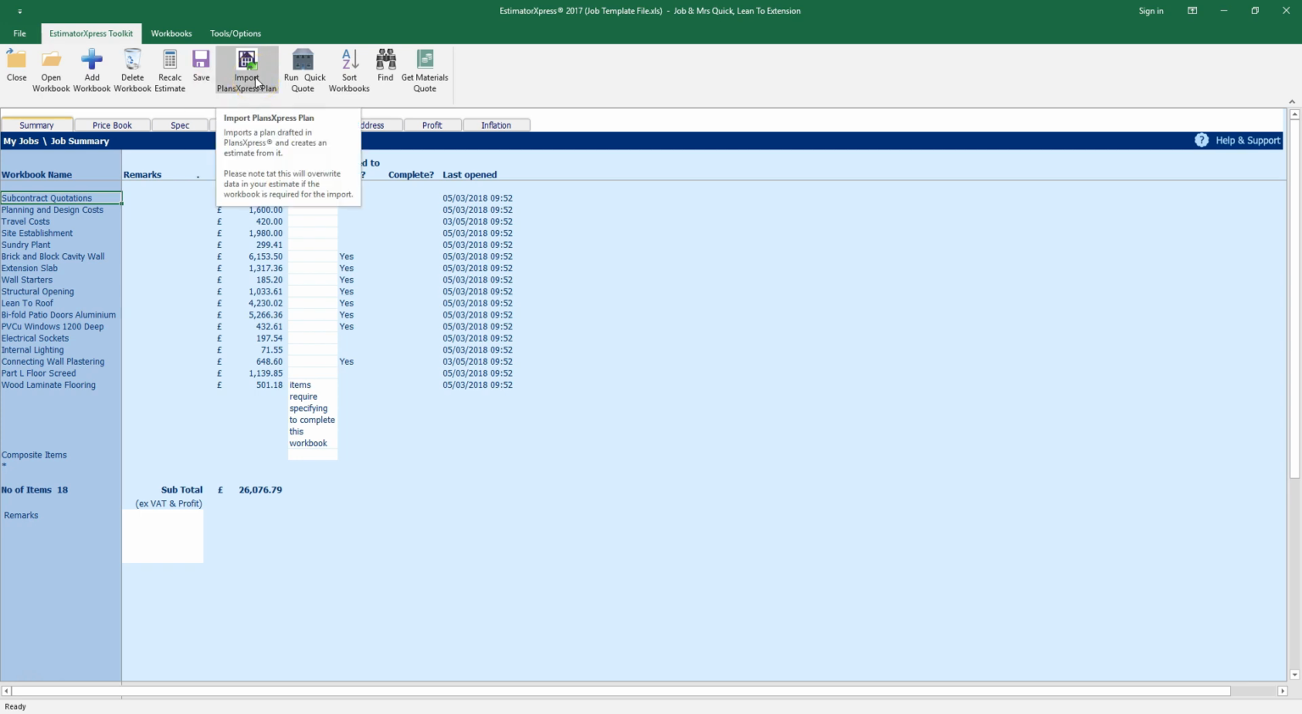The Import Plans Express button, you would use this if you have imported your plans using the Plans Import option when you create your estimate. If you then modified the drawing and wanted to re-import it to update your estimate, then you would use this button here. The Run Quick Quote button is for when you are using Quick Quote. If you rerun and edit your Quick Quote, you can then re-import it to update your estimate.